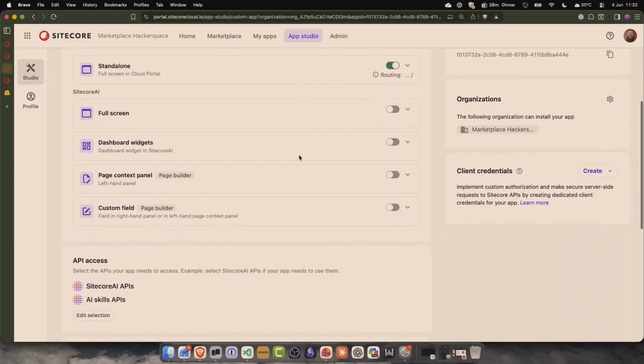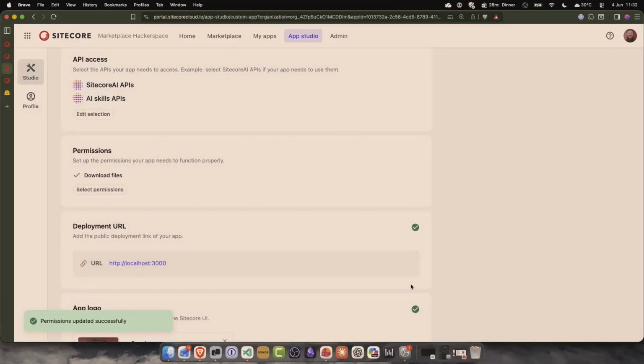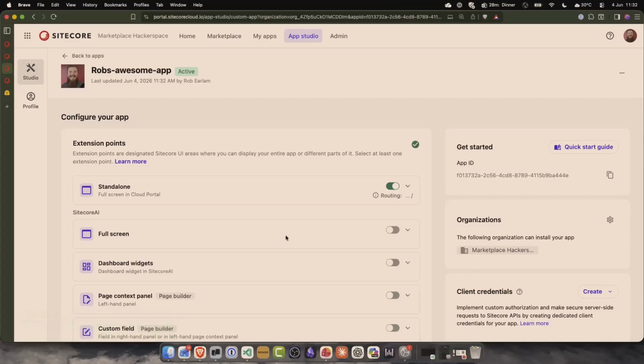Okay, so in here we have our permissions. I need to be able to download that image that I just created, so I've got to make sure that I select and enable the download files permission. I can save that, and it says the permissions are updated successfully. I shouldn't need to do anything else.